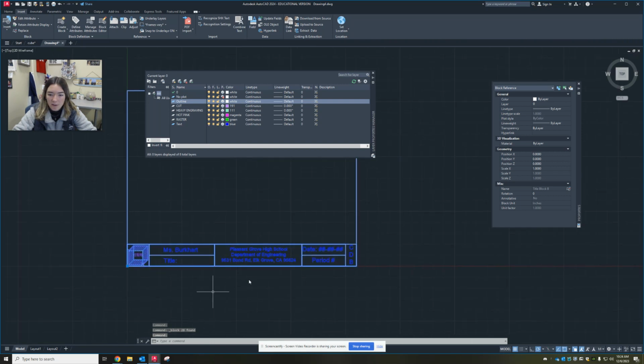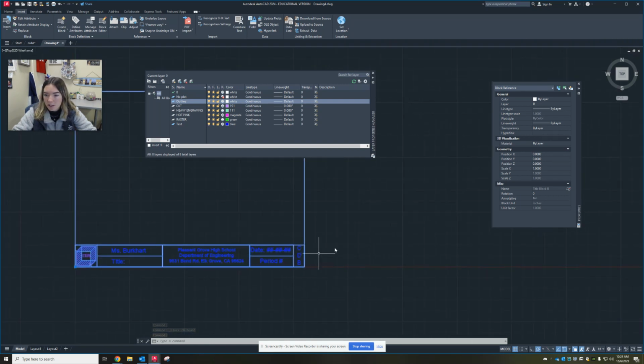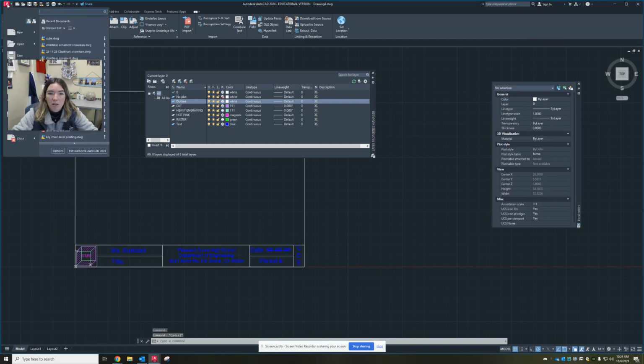Now when I go in and select that block, you'll see that it is physically a block. It's one item when I select it. So now I'm going to click on Save As.